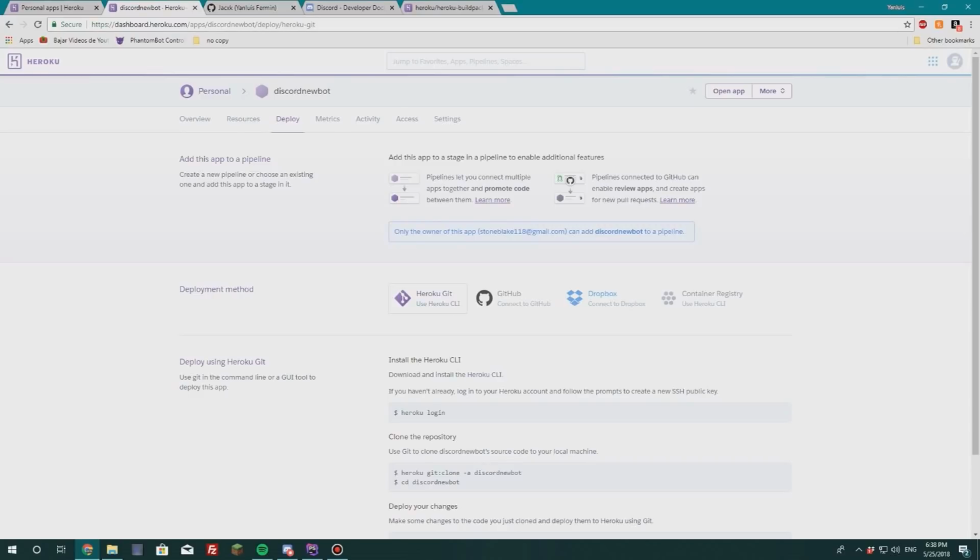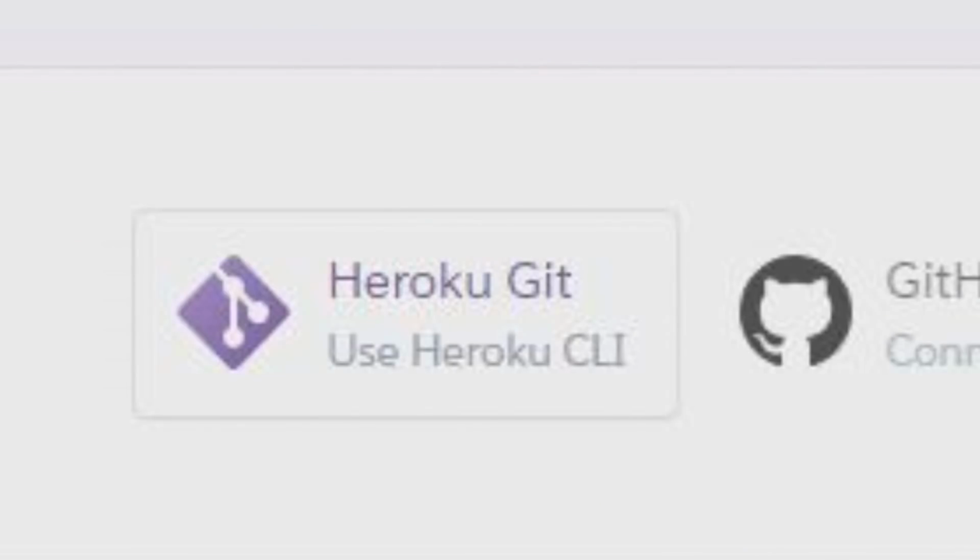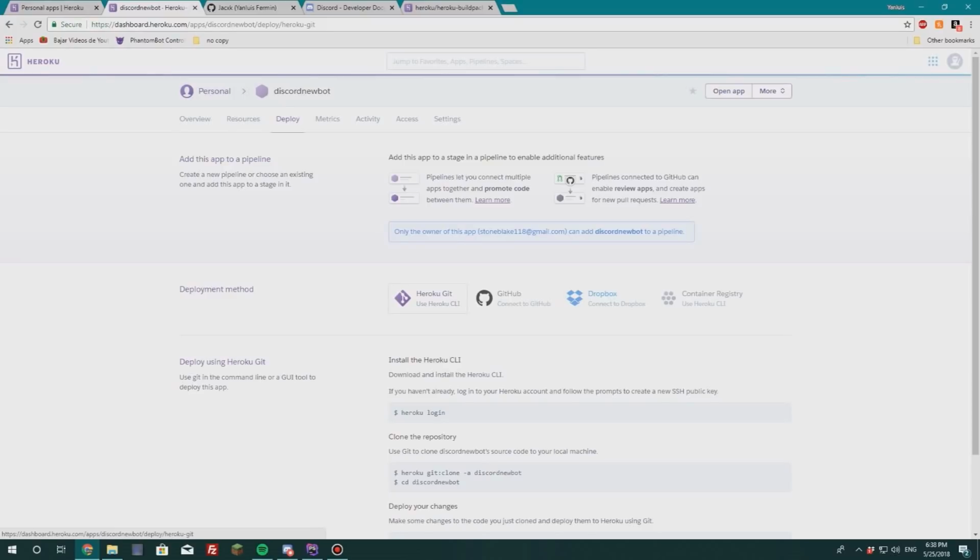The first way is going to be this one, Heroku Git. It's like GitHub but different with Heroku. You'll see that if you know Git. Next one is gonna be GitHub. Easy. Next, Dropbox. Super easy, easier than GitHub, I think.